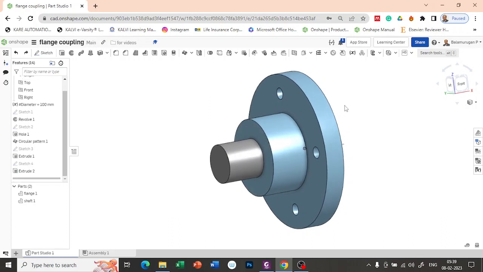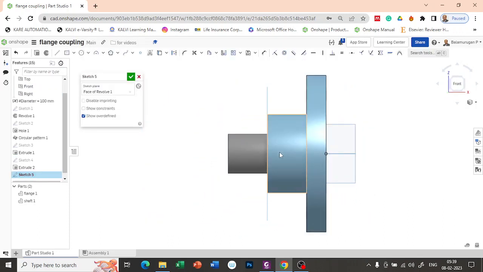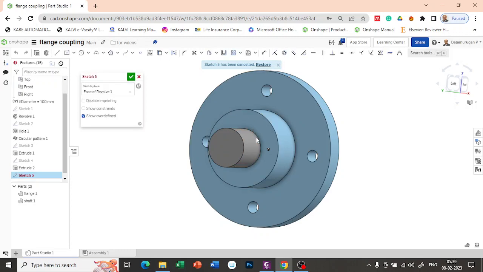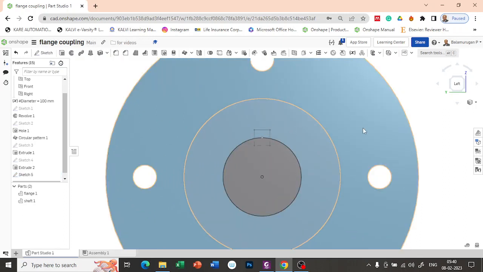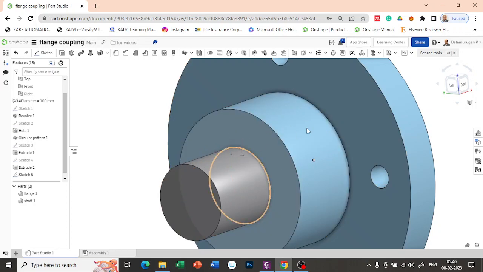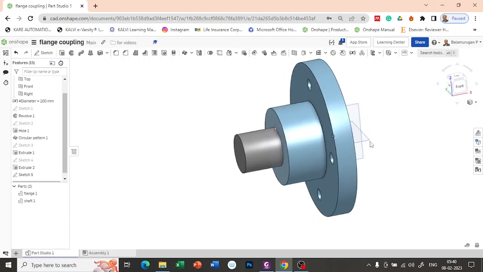Sorry, I mistakenly placed it. Here we have to place the groove. So a sketch on the same face. Here we need to draw a center point rectangle, 20 mm on each side. Let's confirm the sketch. Then let's extrude this to make a groove.